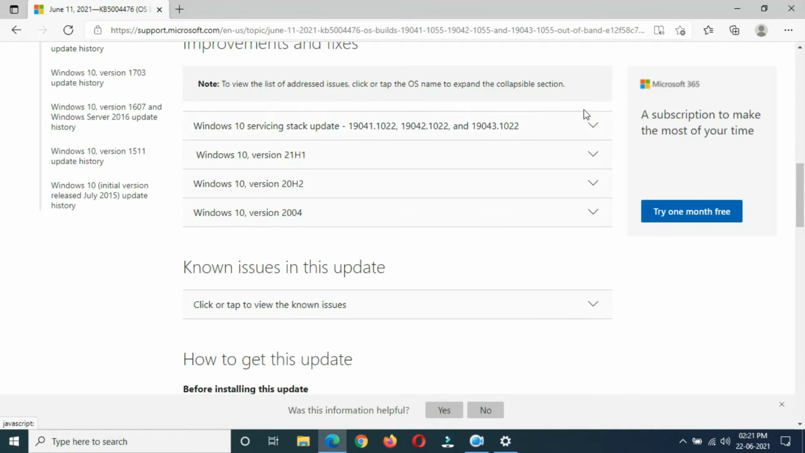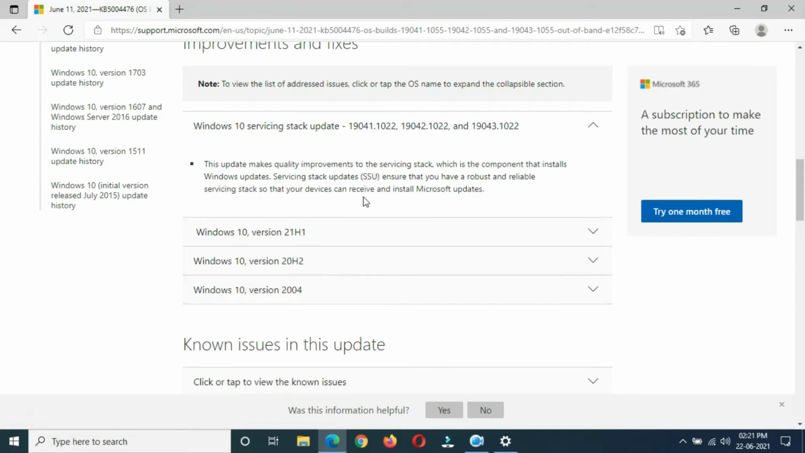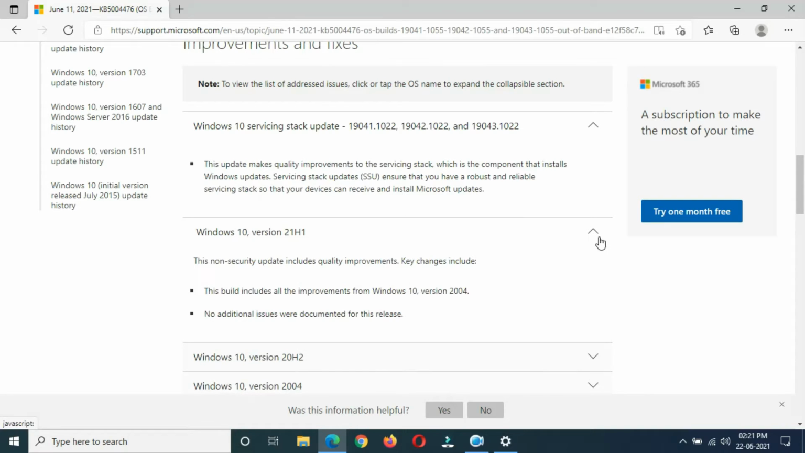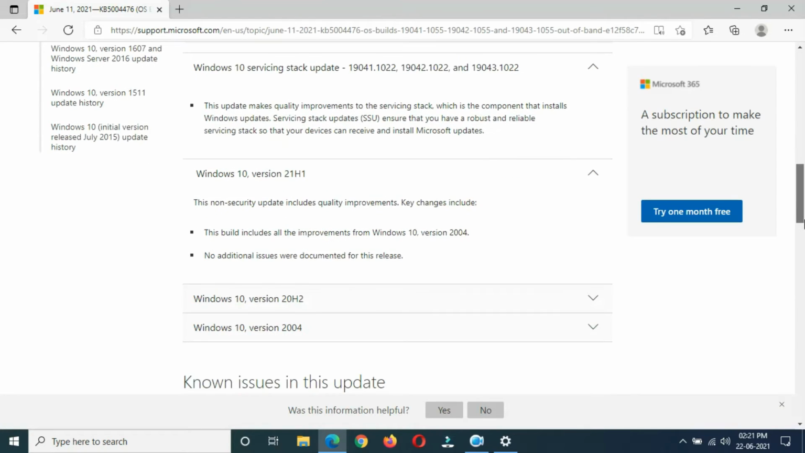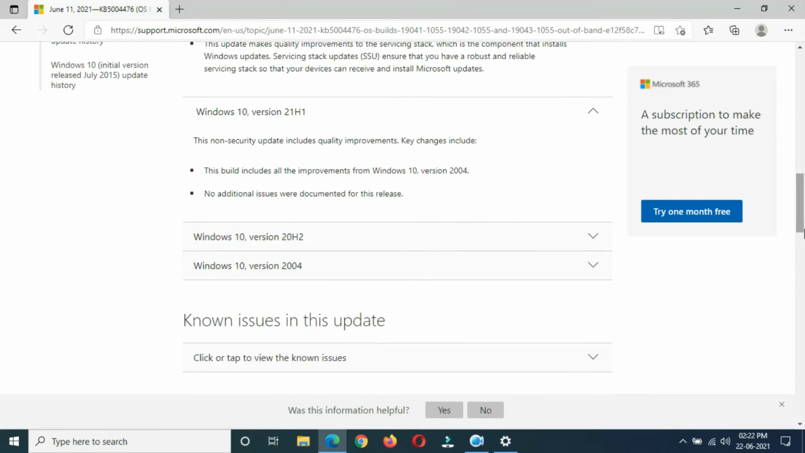You can see Windows 10 servicing stack update. And this is for Windows 10 version 21H1. This non-security update includes quality improvements, key changes included. You can see this build includes all the improvements from Windows 10 version 2004 and no additional issues were documented for this release yet.